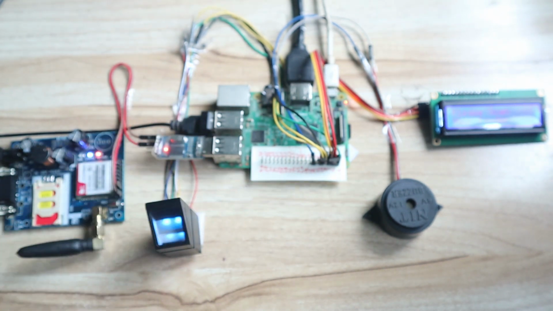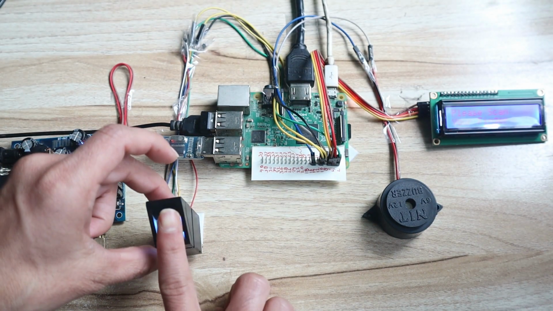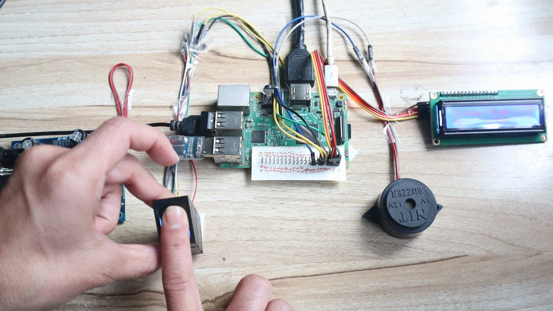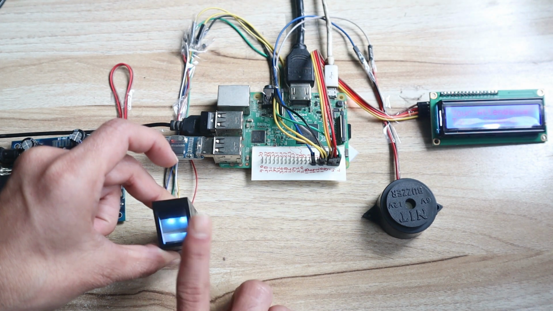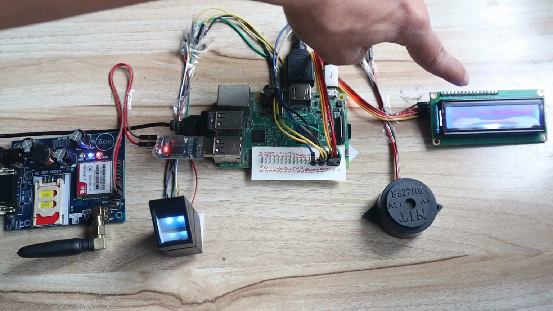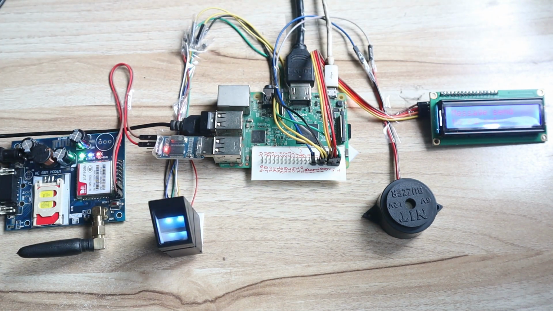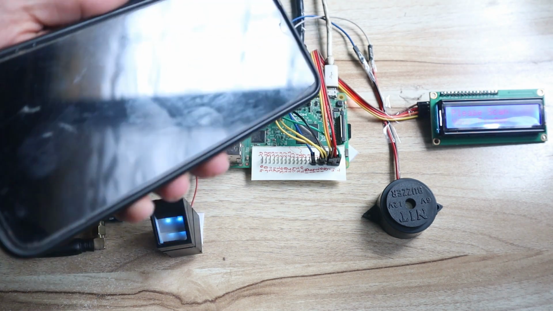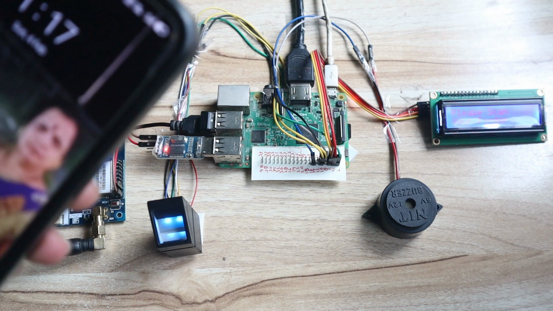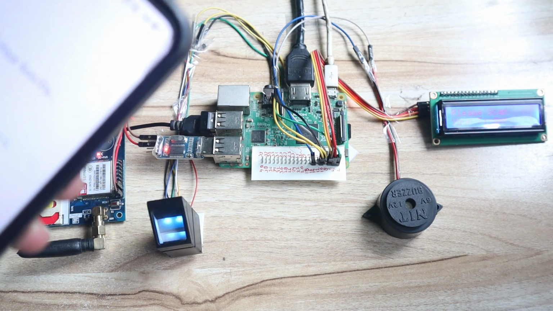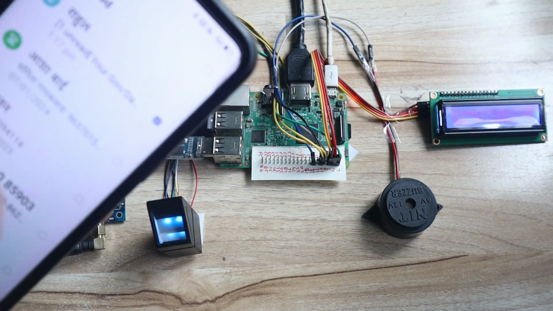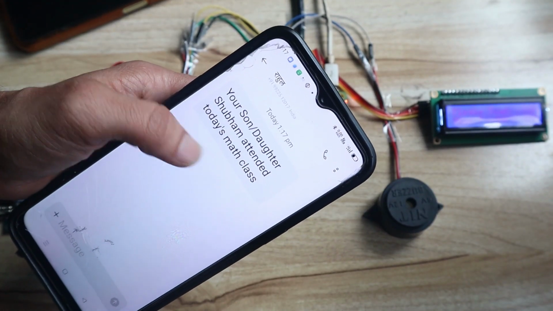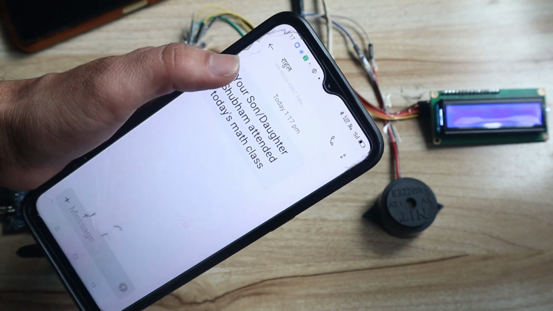Okay, now the second student scans his finger. Your attendance taken, Shubham, you can see on the LCD. Then wait for Shubham. Yeah, so this is the second mobile number for Shubham. You can see, your son or daughter Shubham attended today's math class at this time.